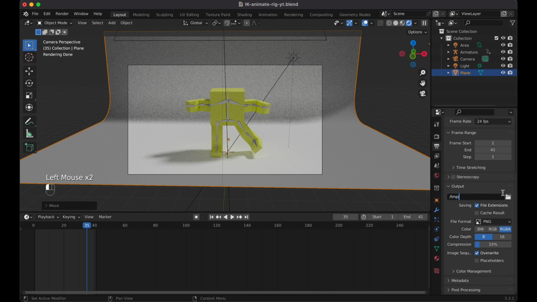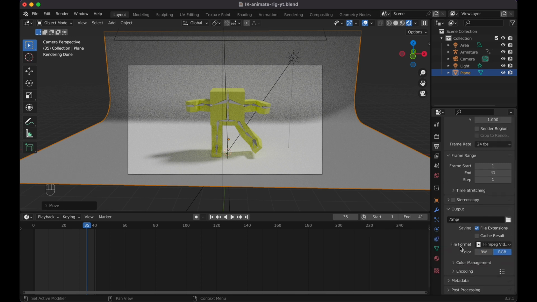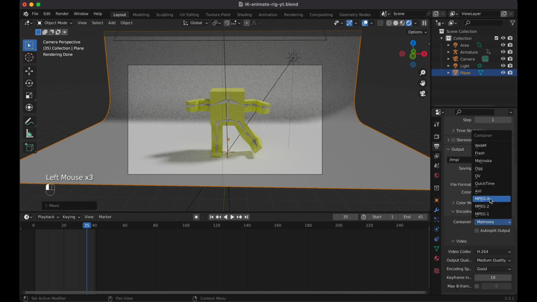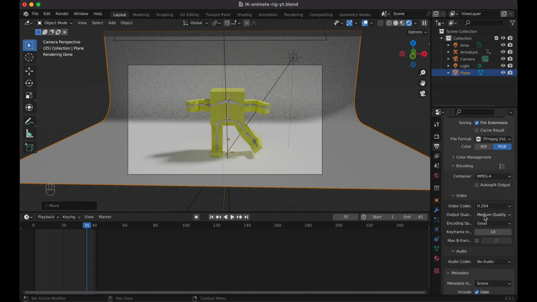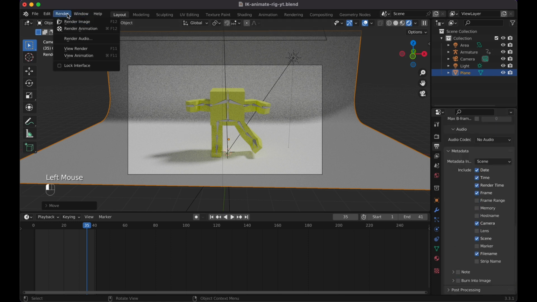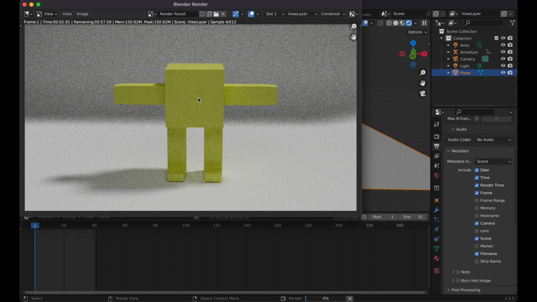Name your file here. Choose where you want to save it. And for now, I'm using just FFmpeg video. But again, if you have a really slow computer, you can change that to photos and then copy it into an editor and do it from there. And then for the actual meta, well, actually let's go to encoding, my bad. Encoding, change this to MPEG-4. Quality, you can change that to whatever you like. And then pretty much go here, render animation. And then boom, there is your animation.